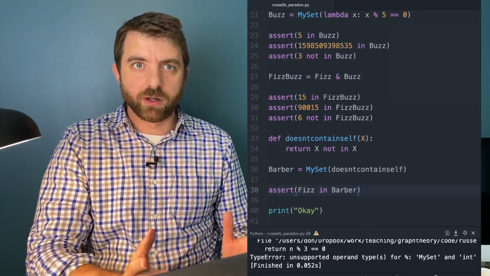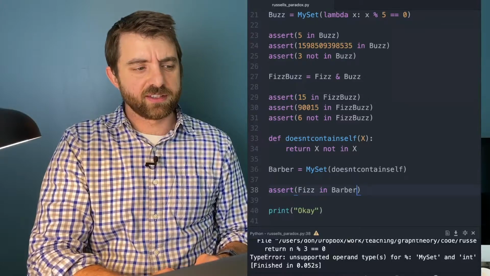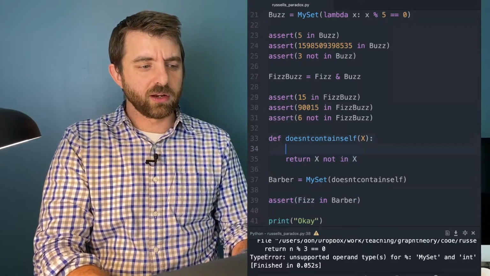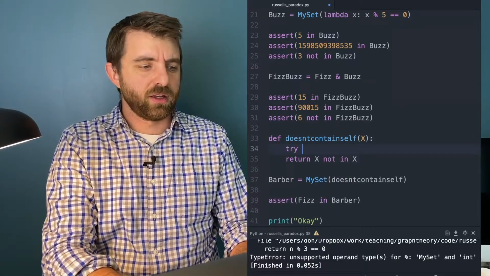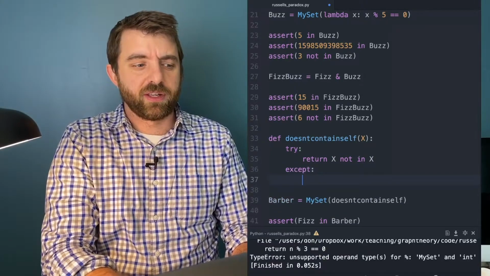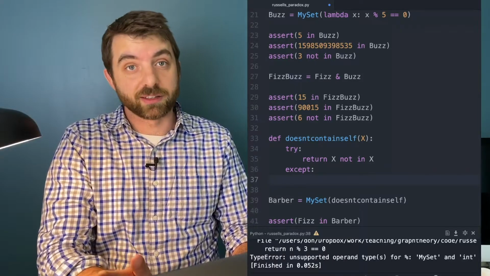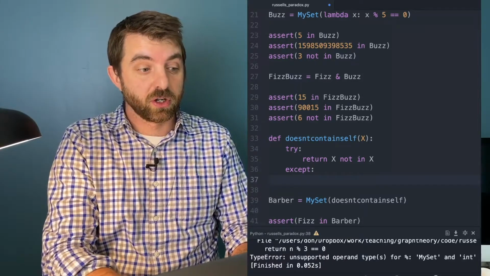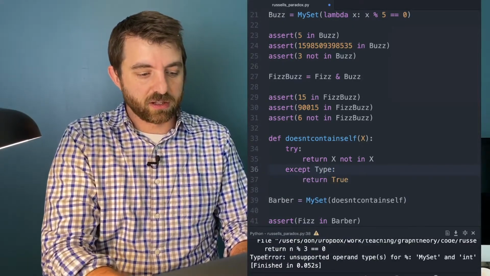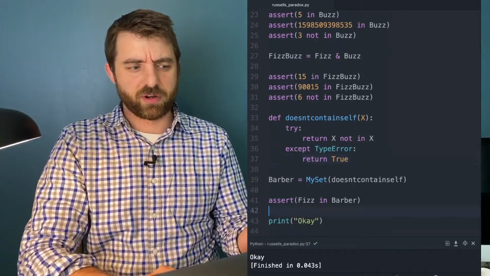Type error. Well, I guess if we tried to check if Fizz contained itself, Fizz is going to try to do arithmetic on it, and it expects a number. So let's just be a little bit more careful with this. Let's catch that type error. If we tried to check if something contains itself and it just totally chokes on it, then it clearly doesn't. So if it raises an error, we're just going to return true because we're going to say that, yeah, it really doesn't contain itself. And I'll be careful. I'll catch the correct error. And okay, it works, sort of, right? Fizz is in barber.